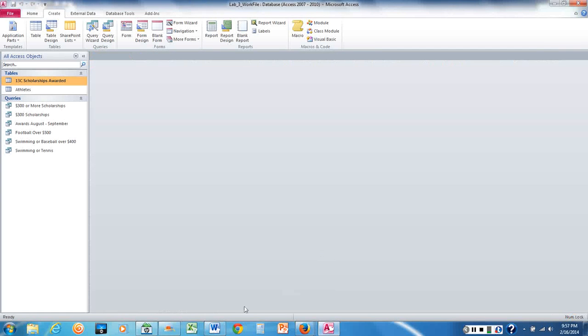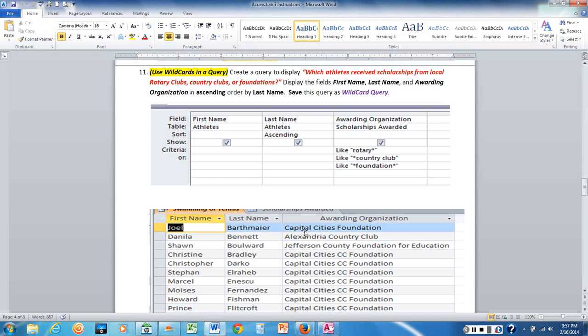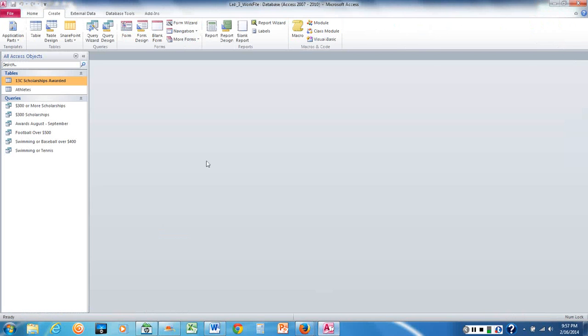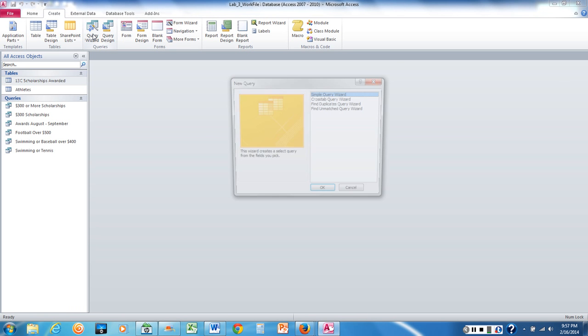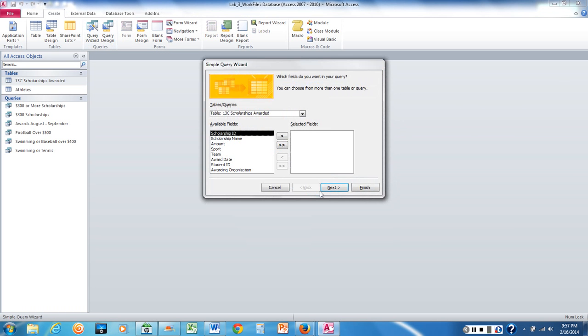So what we have to do here is use a wildcard because there are so many words in front of or after these terms. We need every Rotary club. That's why it's called a wildcard. So let's go ahead and do Create, Query Wizard, Simple.